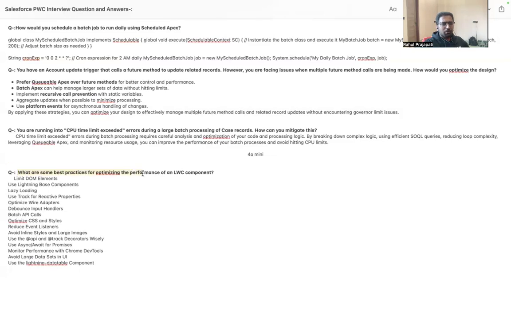So what are some best practices to optimize the performance of LWC components? Limit the DOM elements, use Lightning base components, lazy loading should be there, use track and reactive properties, optimize the wire adapters, debounce the input handlers, batch API calls, optimize CSS and styles, reduce event listeners, avoid inline styles and large images, use async await and promises, monitor performance with Chrome DevTools, avoid large datasets in the UI, use the lightning-datatable component.